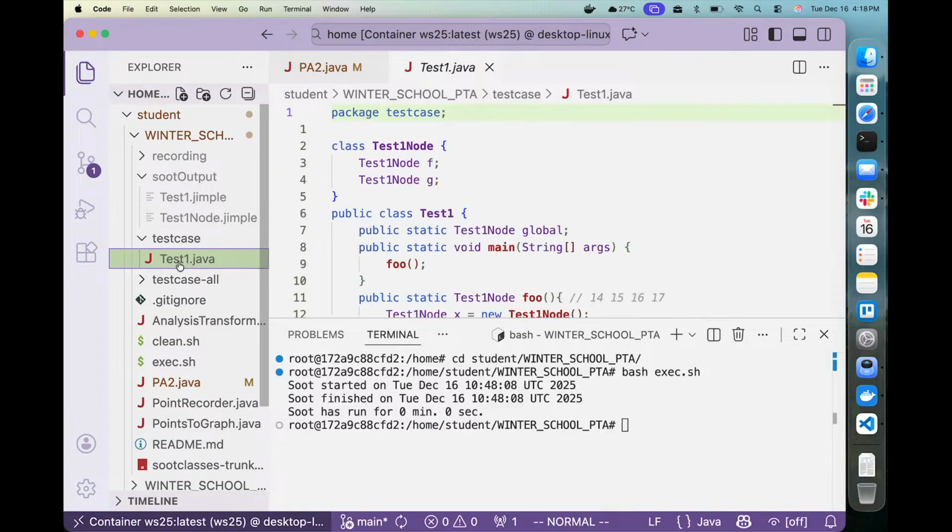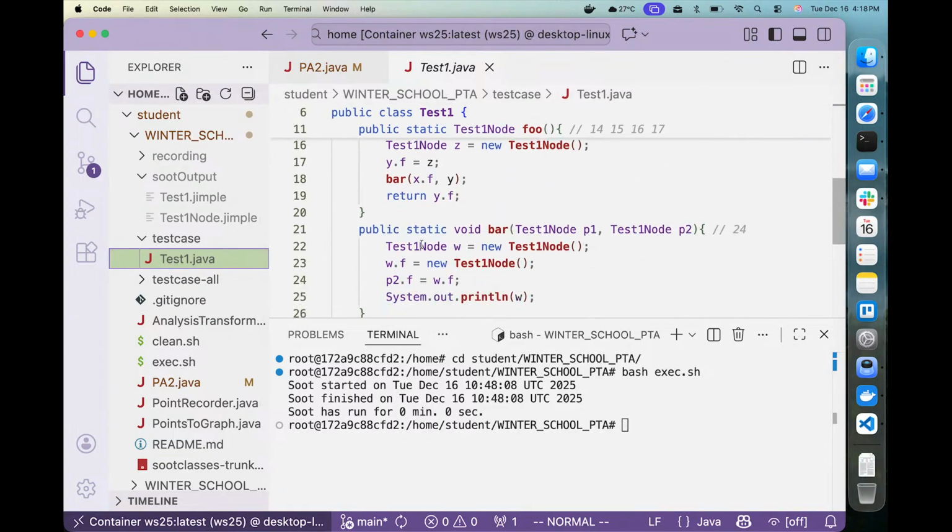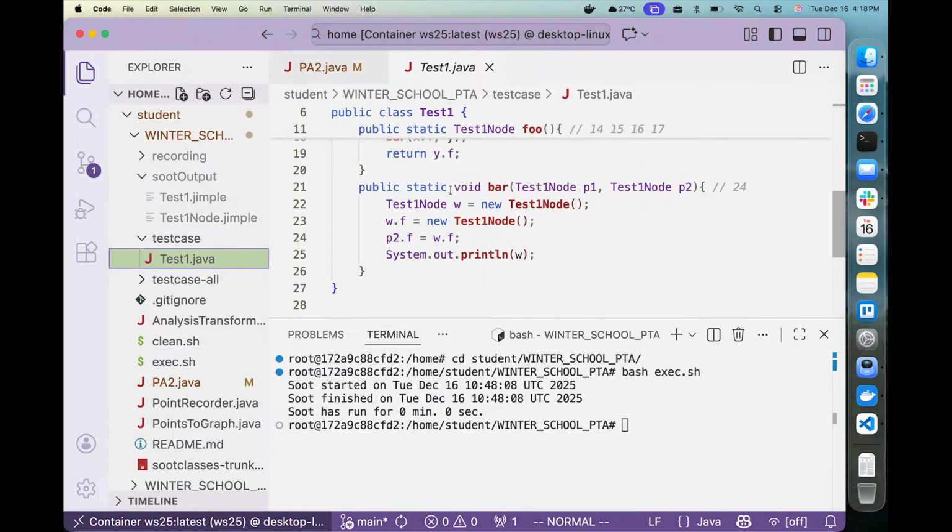So let's see, test1.java was this. Oh, it's a reasonably complex program. Let's look at a small method here, this one, bar. In bar, you allocate an object of type test1 node and assign it to w. Then you are saying w.f is equal to new test1 node, so one more object. Then you say p2.f is equal to w.f. p2 is a parameter here. That object's .f you would point to, you are making it point to w.f. And then System.out.println(w), you are printing w, whatever it is.